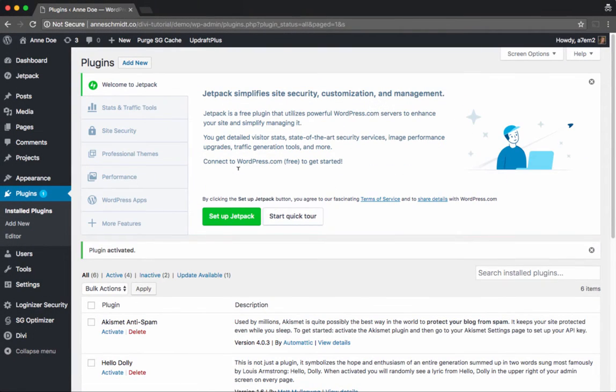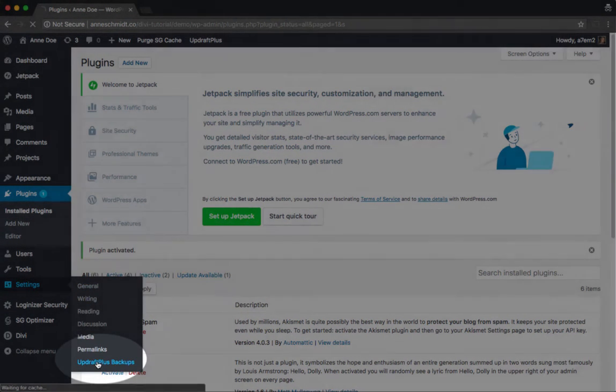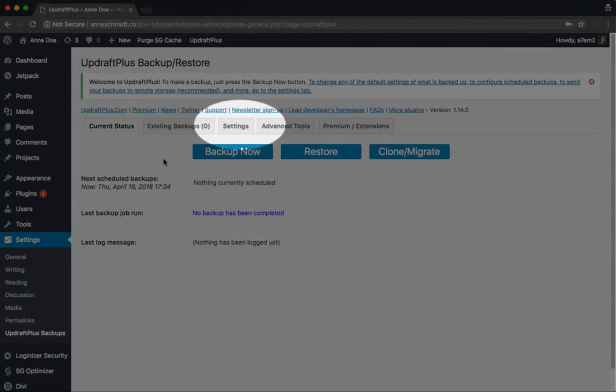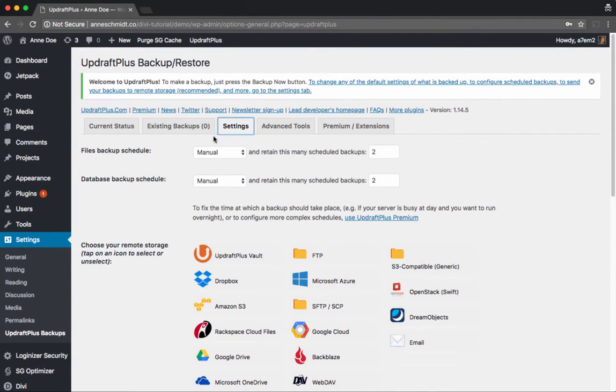Now we need to configure the plugin to automatically run our backups. So in your dashboard, hover over Settings and click on Updraft Plus Backups. Then click on the Settings tab up at the top. We want to look at the Files Backup Schedule and the Database Backup Schedule. Now, I'm not going to spend a lot of time going through the difference between files and databases. Basically, you just want to be sure that both of these are automatically backed up without you having to do anything.